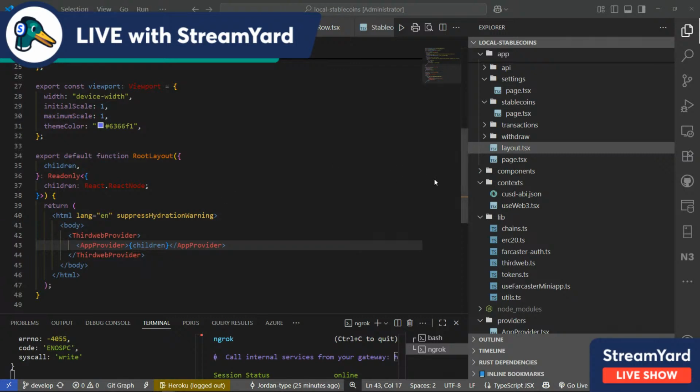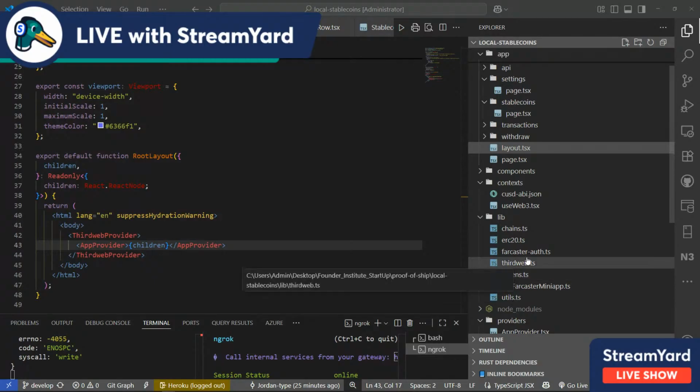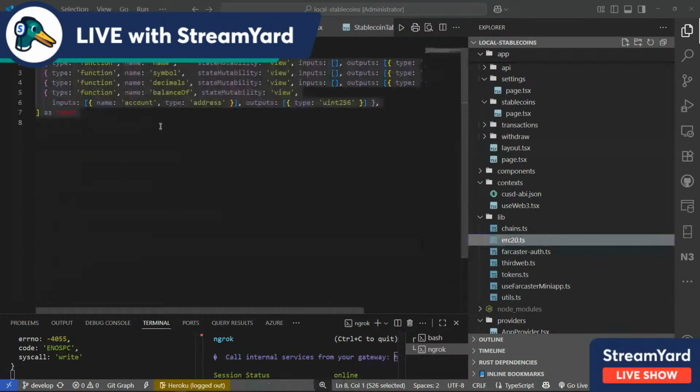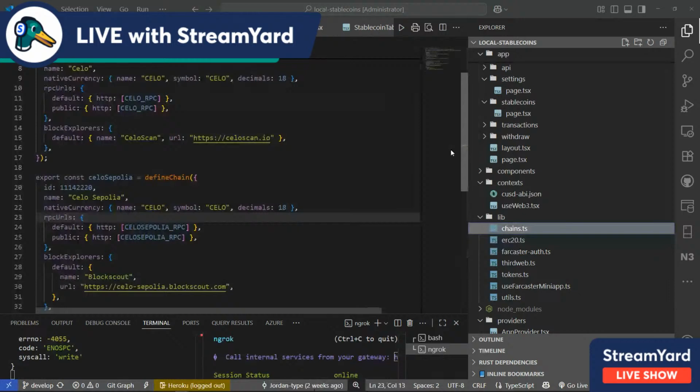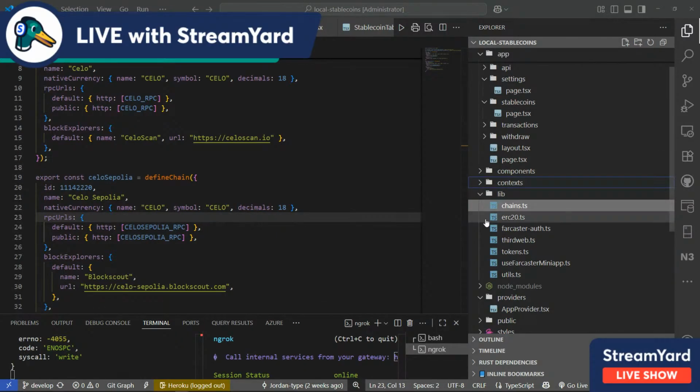So we have the library. The library has all those configurations, Farcaster tokens, and the smart contract functions for ERC20: symbol, balance, account, send, transfer, and such. And then we have the chains. You can manually set them or use the default settings in Viem or WAGMI or any other services you're using.